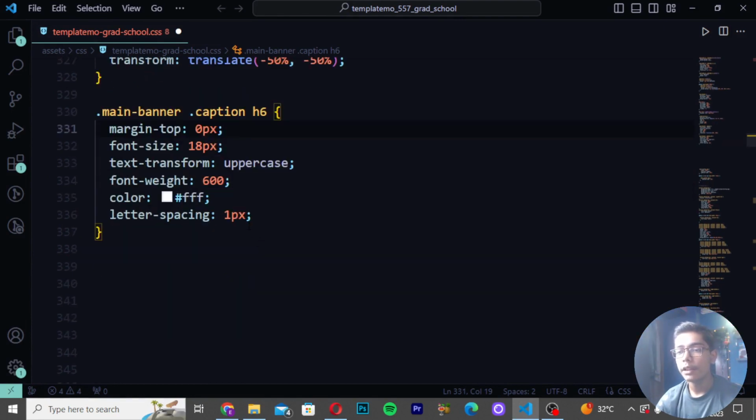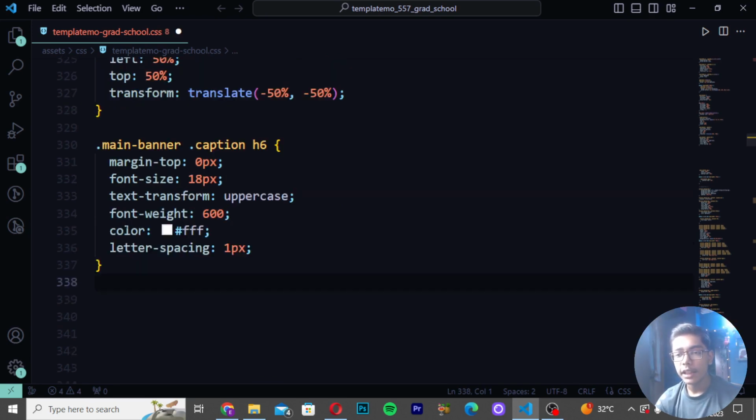So now we'll be starting with our project here. You can see we have covered all these things, and now I hope you understand how we have done all that. Now we'll be moving down, and we have to style some of the other things here, because we have styled the main banner and caption.